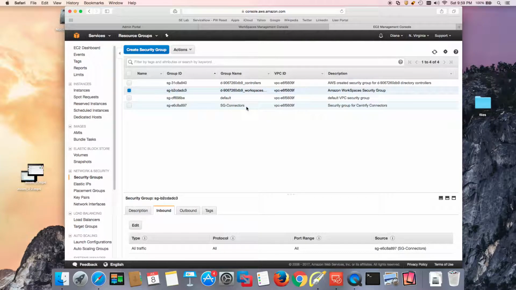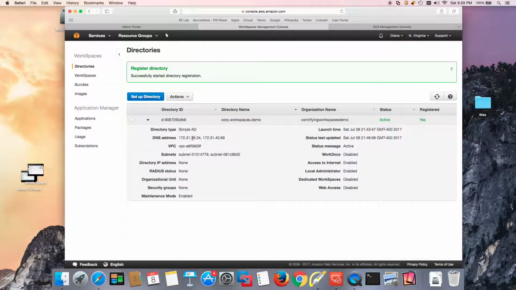And we modified the security groups to allow communication between the security group that is going to hold the Centrify connector and both our directory controllers and our workspaces. So now we're ready to launch the Windows instance that is going to host the connector. But we need to keep in mind two pieces of information, right? We created this simple AD directory, and we created a password for the default administrator. At the same time, we have the IP addresses for the DNS and Active Directory for that instance.